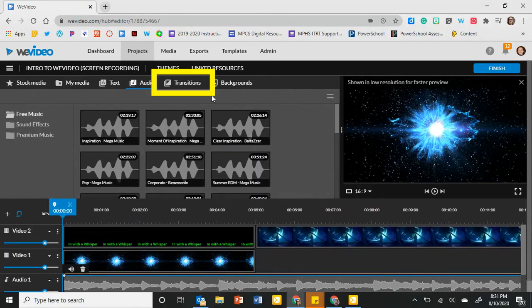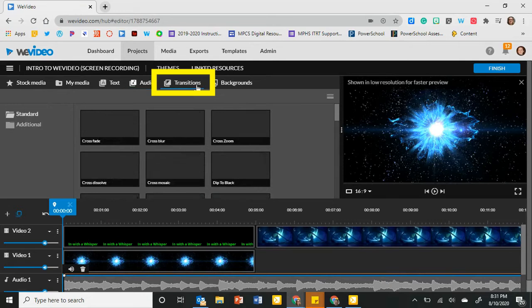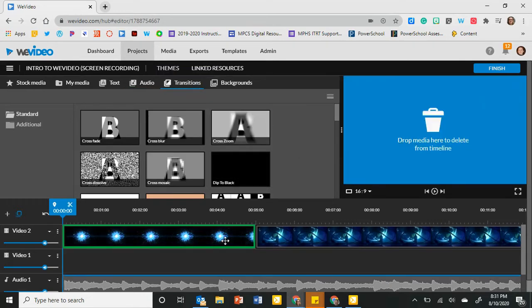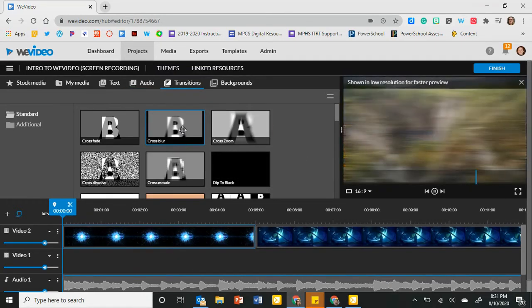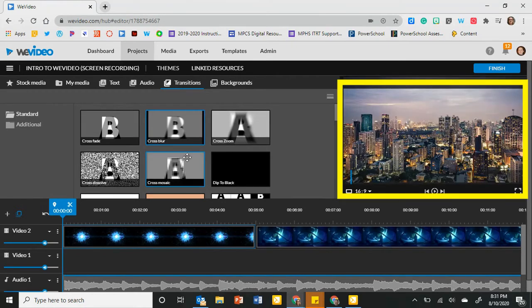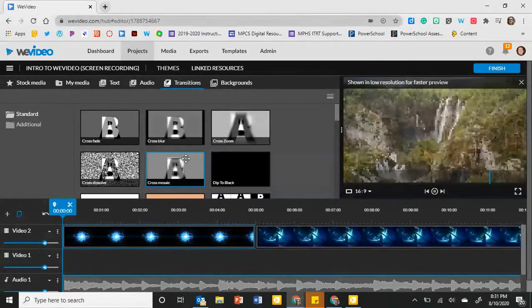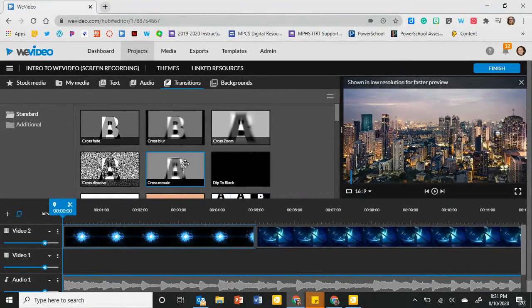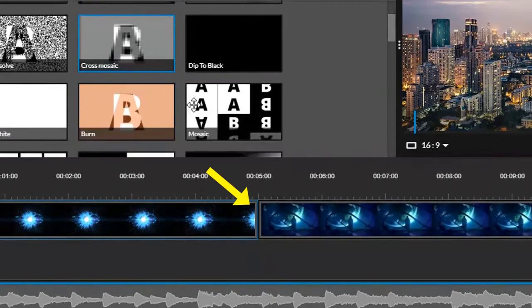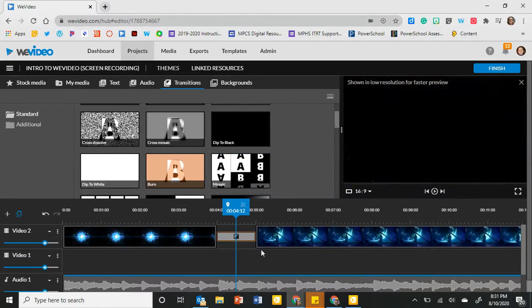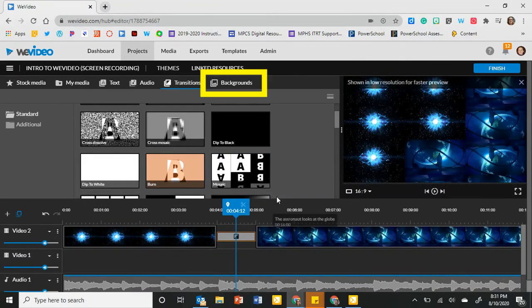Next is transitions. I can preview transitions before adding them to my video by clicking on an option and viewing in the preview window. To add a transition, I need to drag it in between two clips. You can see here that I have two clips broken up by this line. Drag the transition to this spot and then let go.